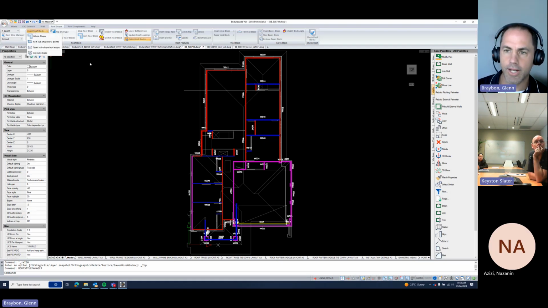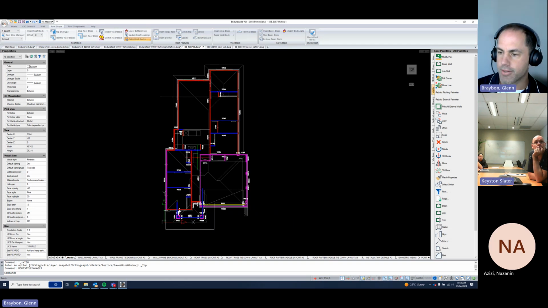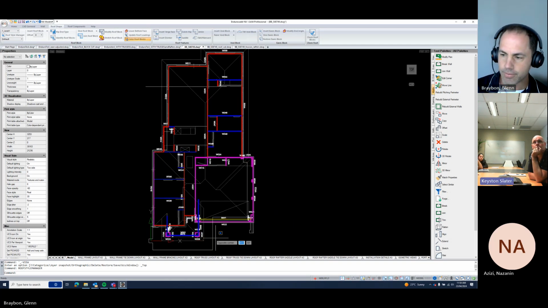So similar to, actually, before we do that, I might just look at our pitching perimeter.